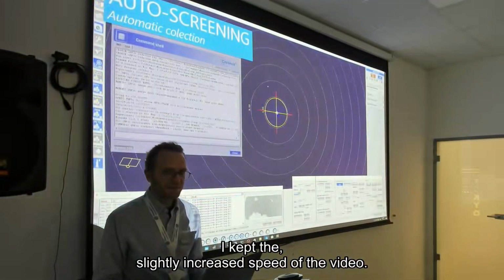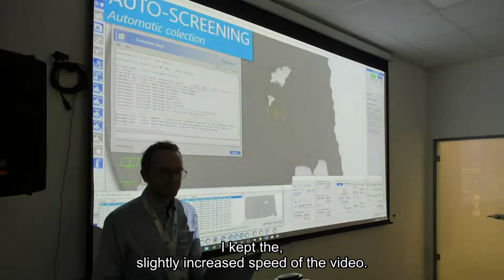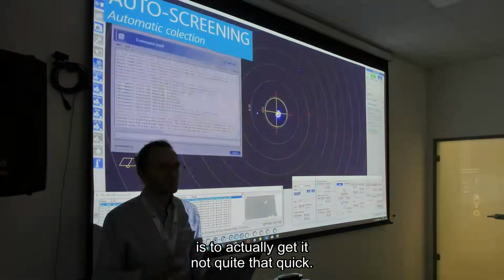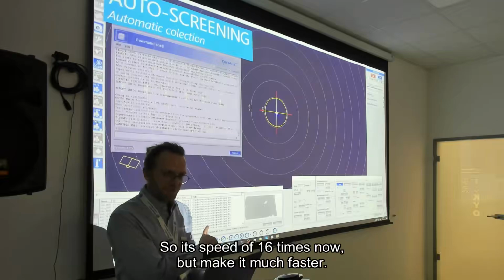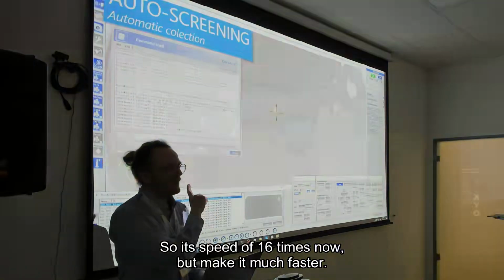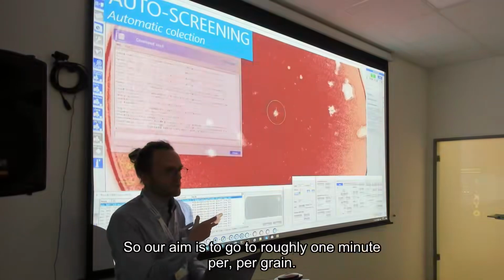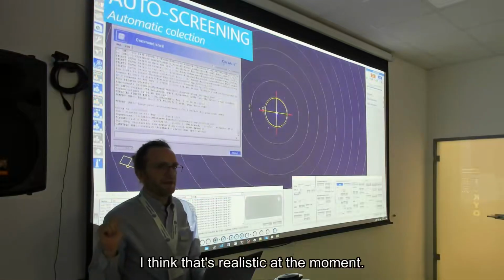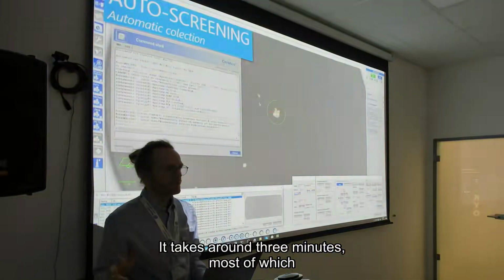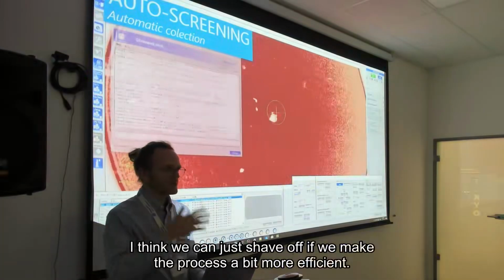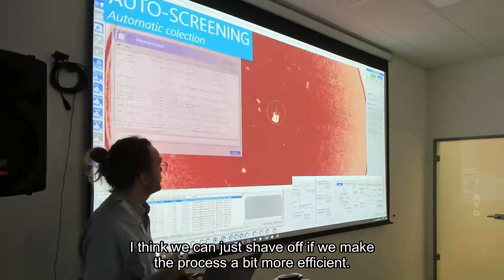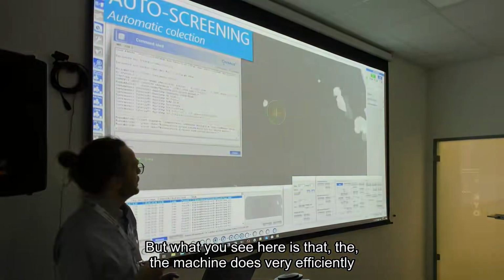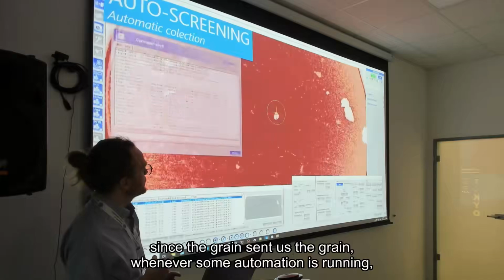I kept the slightly increased speed of the video. One thing we're now working on for CAP45 is to make it much faster. Its speed is 16 times now. Our aim is to go to roughly 1 minute per grain. I think that's realistic. At the moment, it still takes around 3 minutes, most of which I think we can shave off if we make the whole process more efficient. But what you see here is that the machine very efficiently finds the grain and centers the grain.